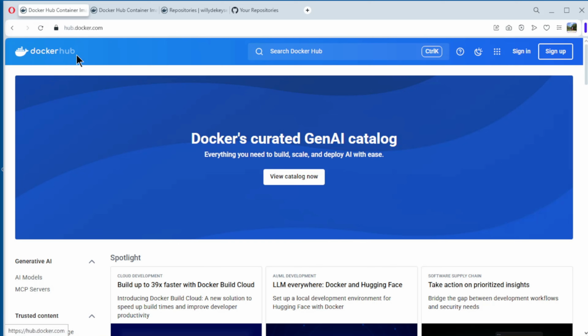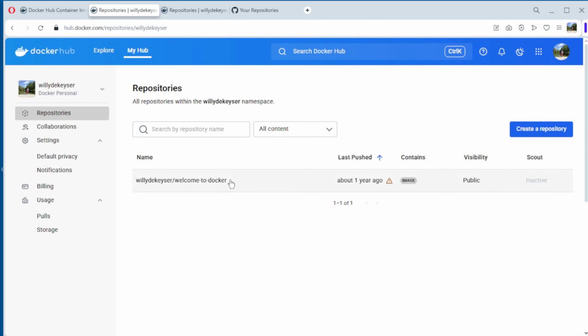First thing you need to do is to sign in, or if you don't have an account, create one. I already have an account, so I can sign in. You see here, I'm already signed in. I go to my hub, and you see I have one Docker repository with an image, the welcome to Docker image.